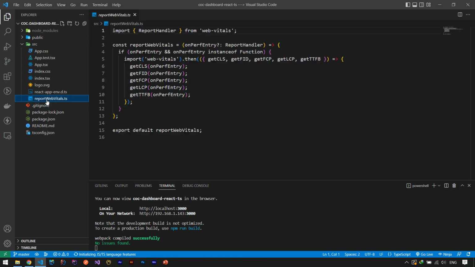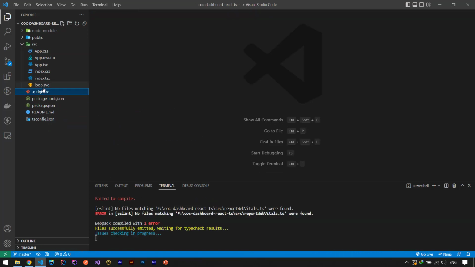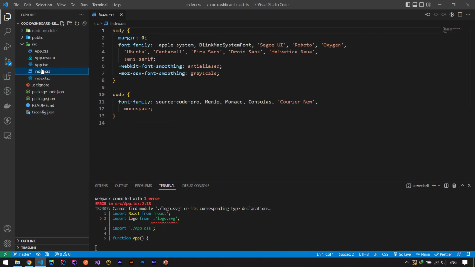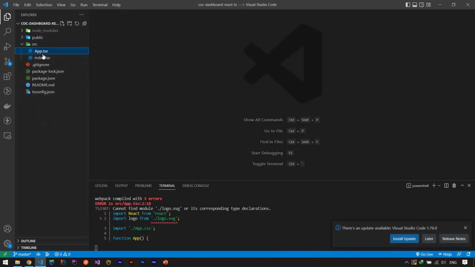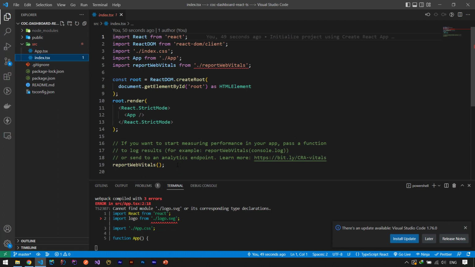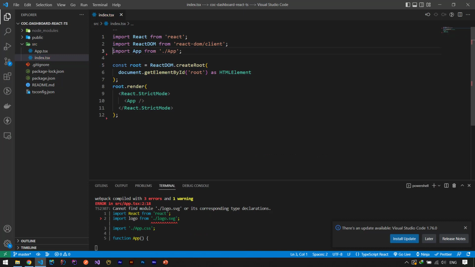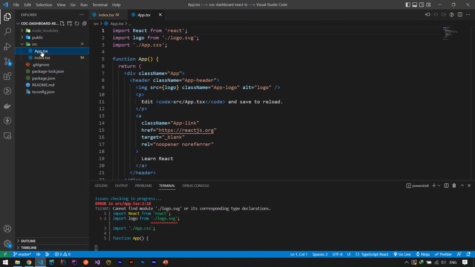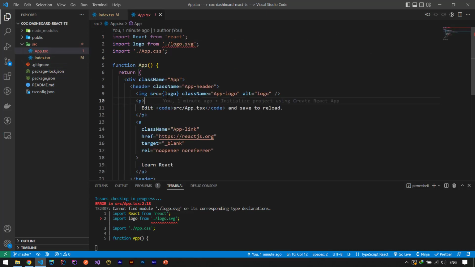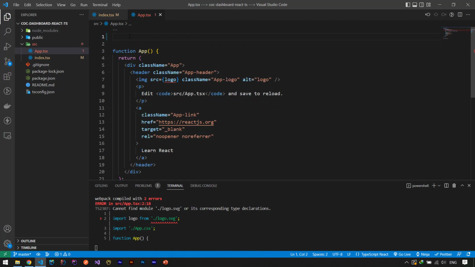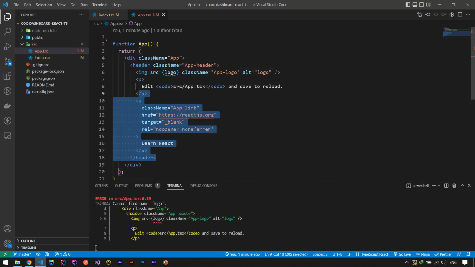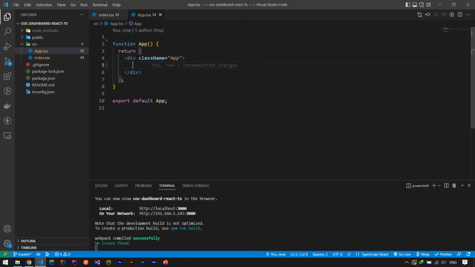Delete setupTests, reportWebVitals, react-app-env.d, logo.svg, index.css, App.test, and App.css. And inside of index.tsx, we delete this line and these lines, and also this line and this line. And now we have some problems, and it's here. Let's delete this line and these lines. That's good. And delete everything inside of this div with class name of app, and change this to container.